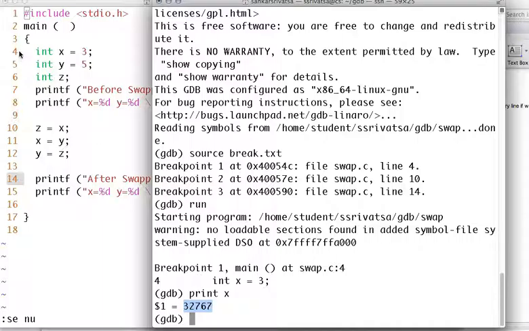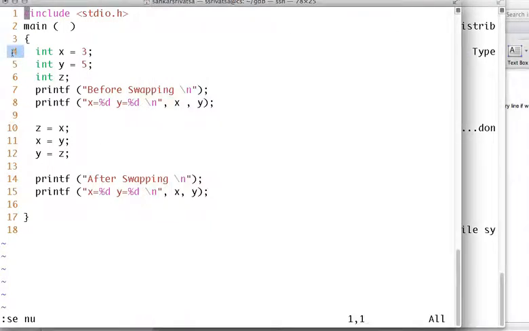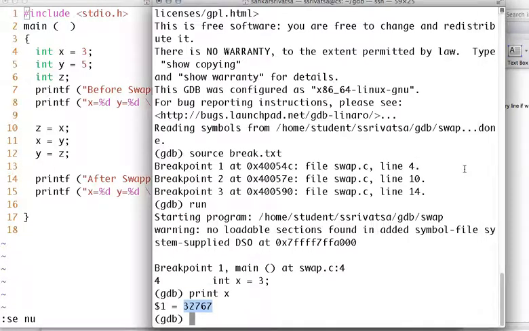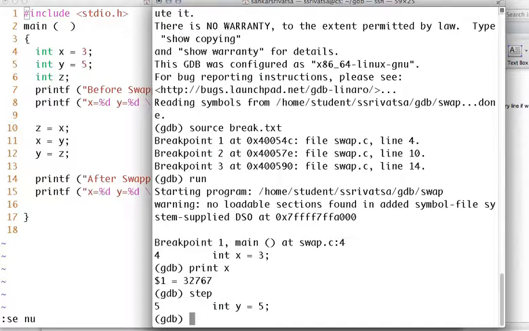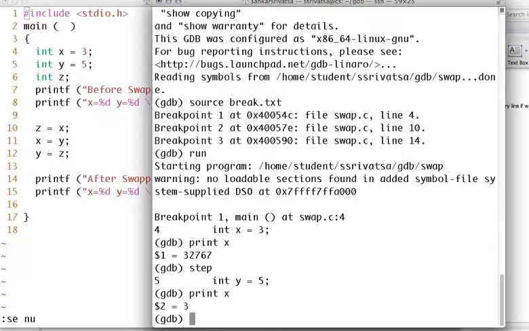That means it's right now stopped at this line, so it doesn't know the value of x. If you say step, that means go one line at a time. It's stopping at line number 5. So if you print the value of x, it prints the value of 3, because that's what you did, right?